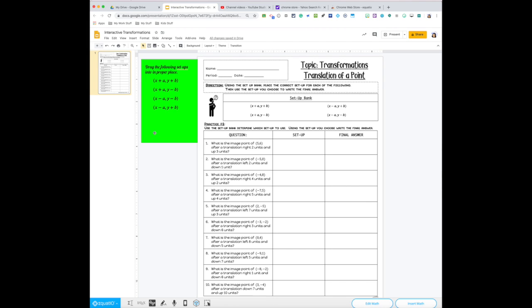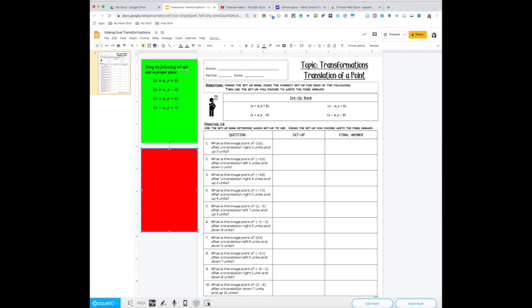Now that I have that ready to go, if I want, I could do the same thing for my final answer. So I could copy, input a different color maybe, just so they know this is my setup and this is my final answer. I'm going to just copy this to have it on top of that. So I'm going to say drag the following points to its proper location.